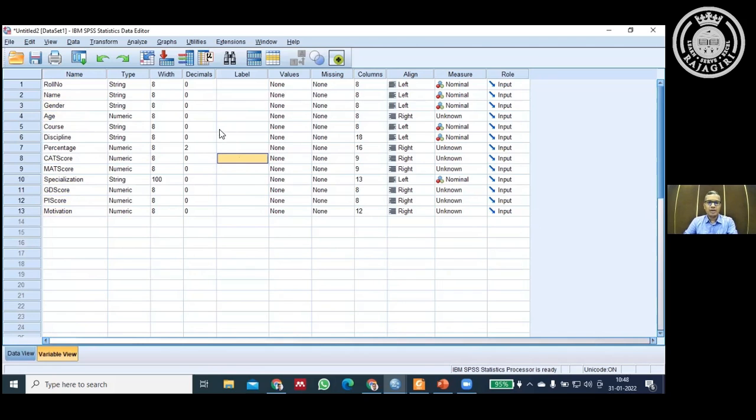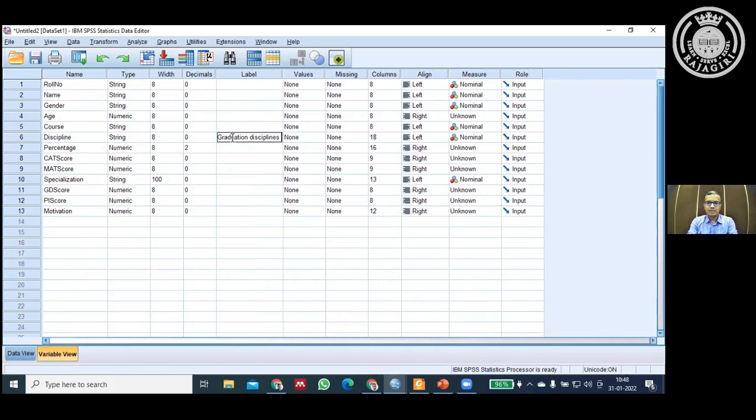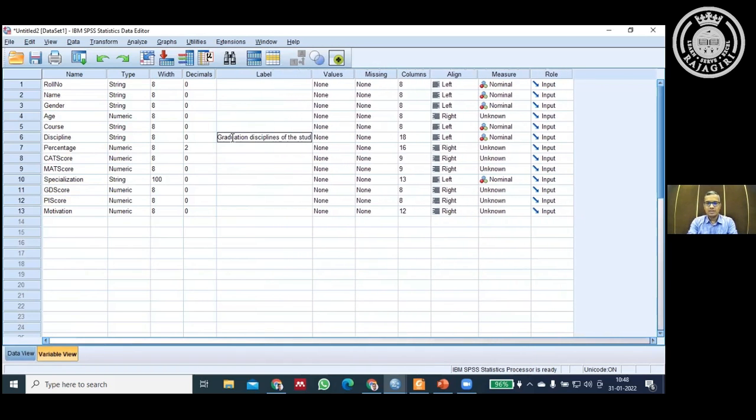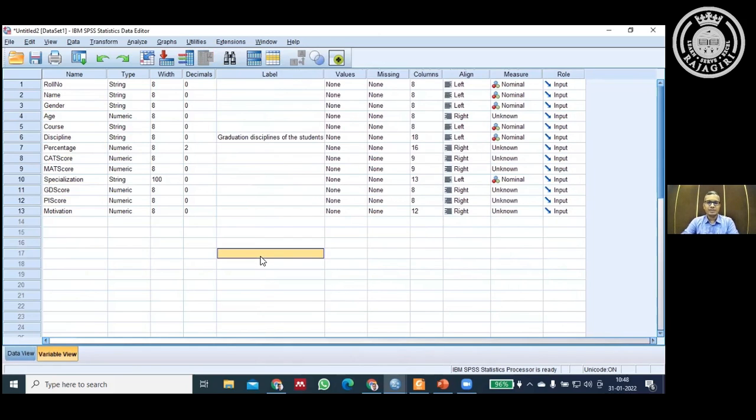So here, what you can write in detail: graduation disciplines of the students. That you can write here, labels. This label will also appear in the SPSS analysis tables. Like that, you can include labels for your variables, but it is not advisable. You should understand this from the variable name.